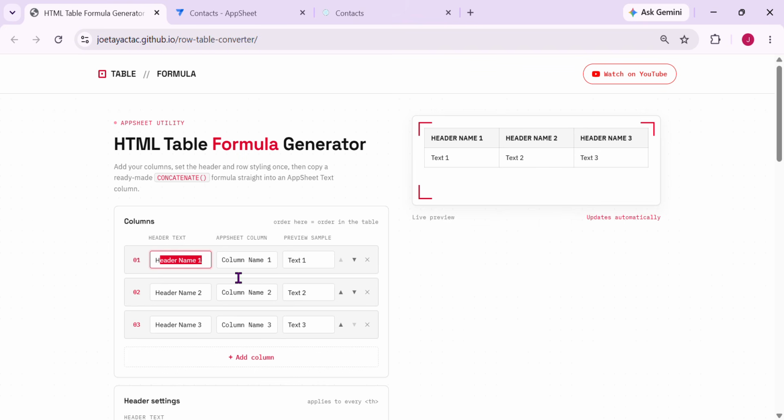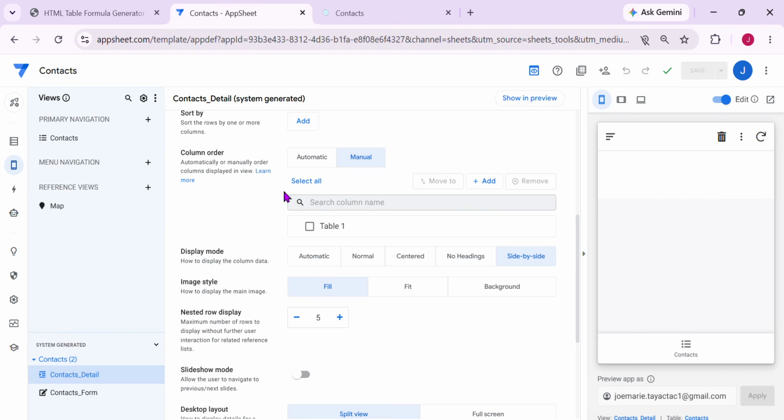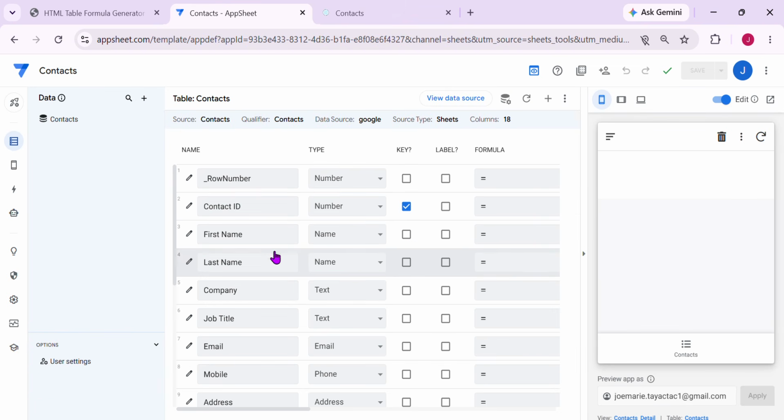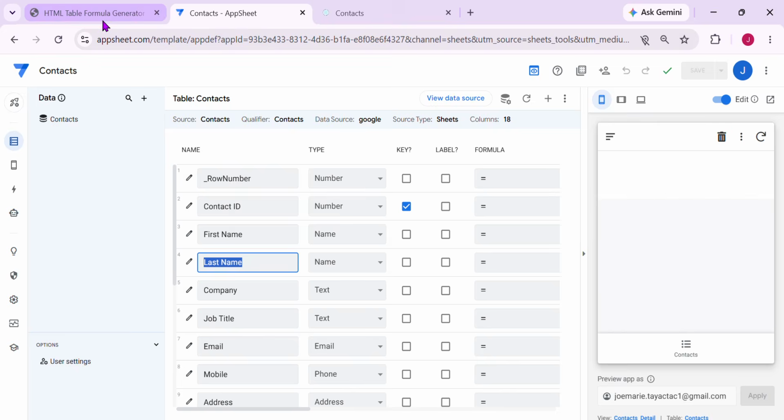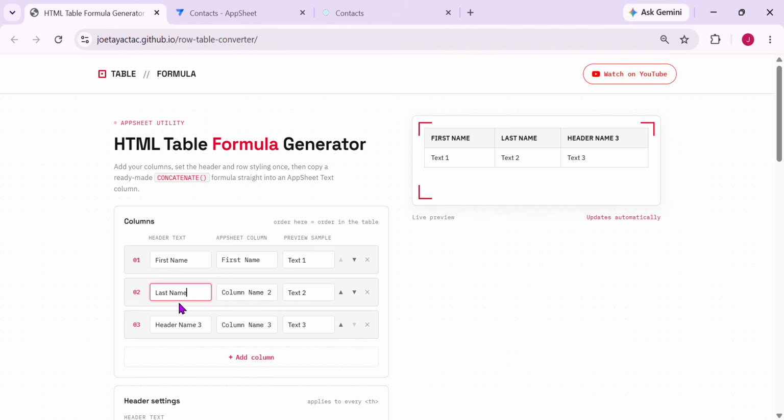For example, what is the first column that you want? Let's say in this example app, let's go to the table. Let's say I want the first name. You go to my link and put the column name here, the exact column name. Then what you want to name it, let's say the same, first name. The second column I want is, let's say, last name. So you will do the same. This is the header name. You can change this, but this one you cannot change. It should be your real column in AppSheet.